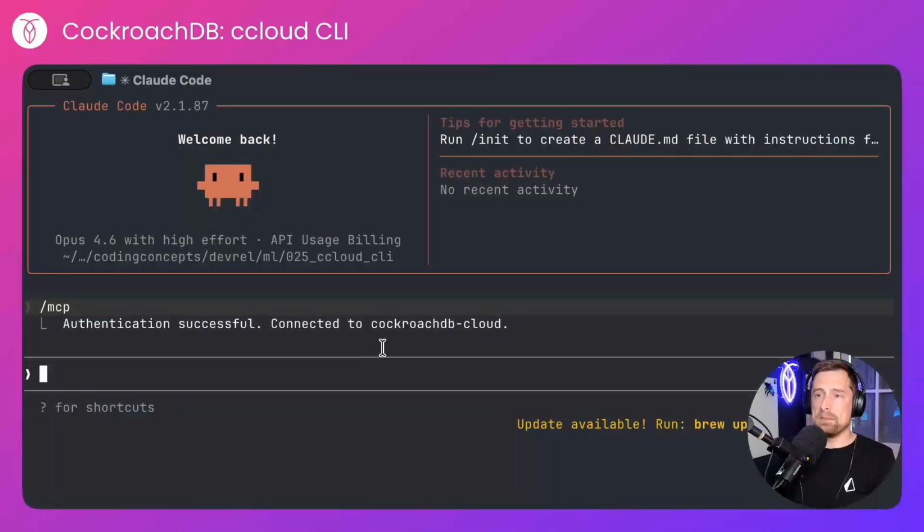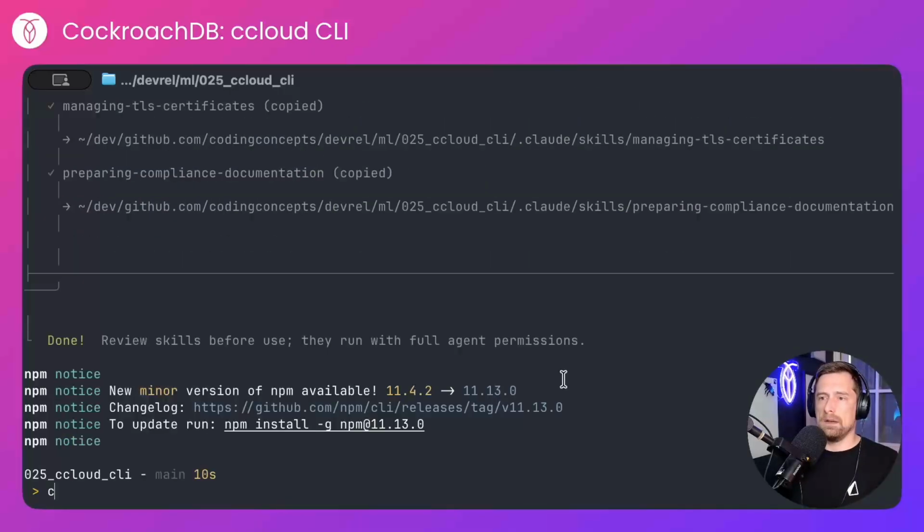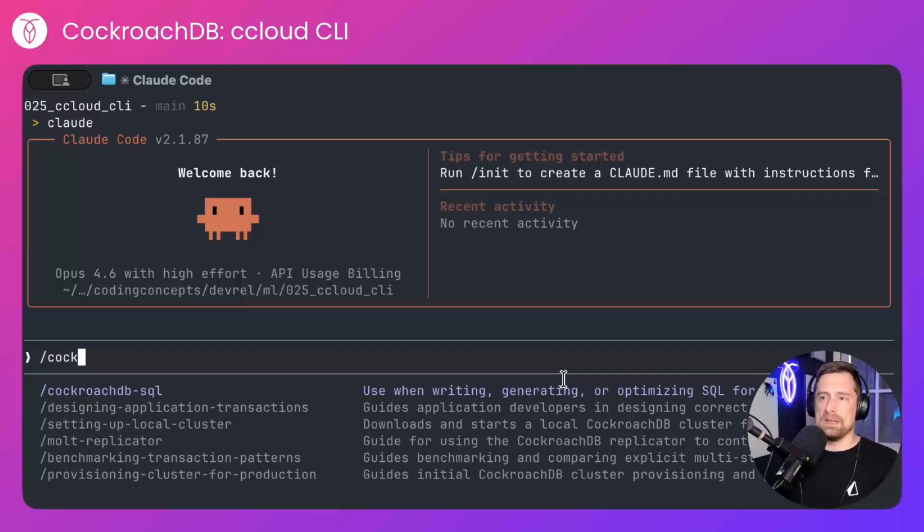That's allowed. Switching back over to here, we've authenticated successfully. The same thing can be done using API keys for service accounts. With this command, I install all of the agent skills. And now if I open up Claude again, we'll see all of the CockroachDB skills are available to my agent.